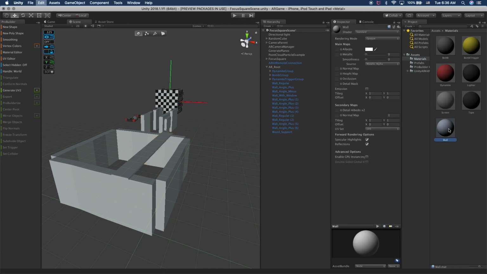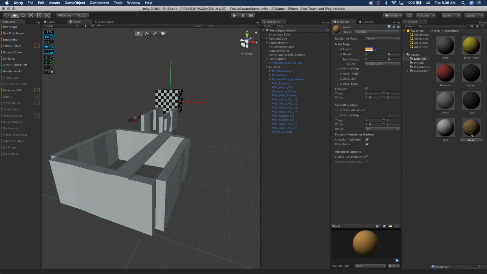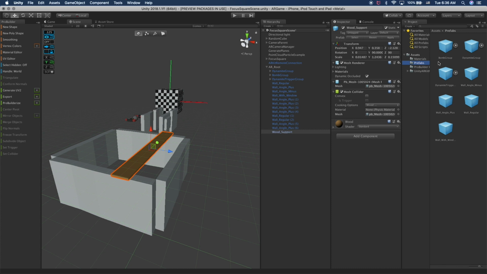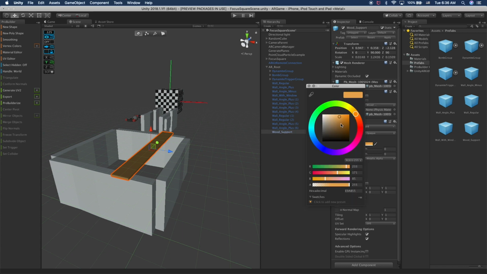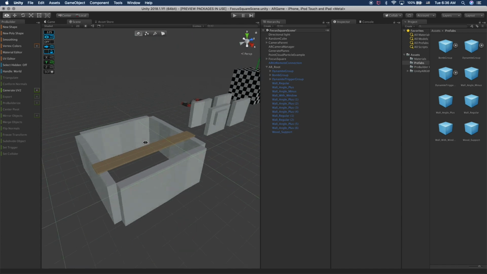And the next thing that I want to do is create a new material. So right now they have the wall material, and we're just gonna call it wood. And let's just give it kind of like a wood color. And we can go here, assign that, and I'm gonna create a prefab out of that as well. So I'm gonna drag and drop it into the prefabs. And let's change that color. There we go. Something like that.